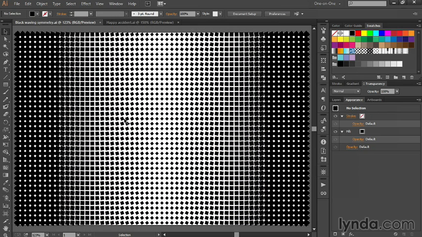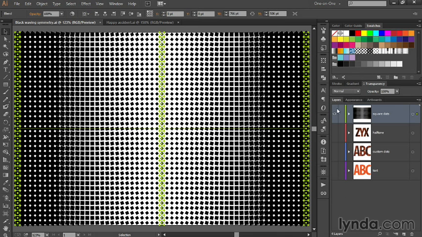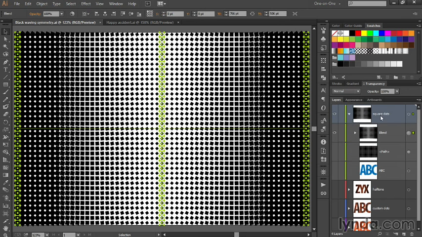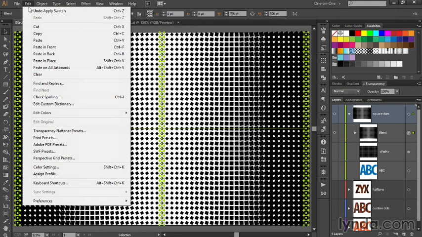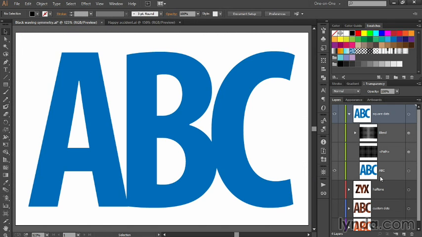I'll start by selecting my blend like so, and I'm going to switch back to the layers panel here so that we can see what's going on. So I'll go ahead and twirl open this square dots layer, and I'll go up to the Edit menu and choose the Copy command. And then I'll go ahead and turn off that blend and I'll turn on the text so that we can edit it. And I'll click on its meatball to select it.